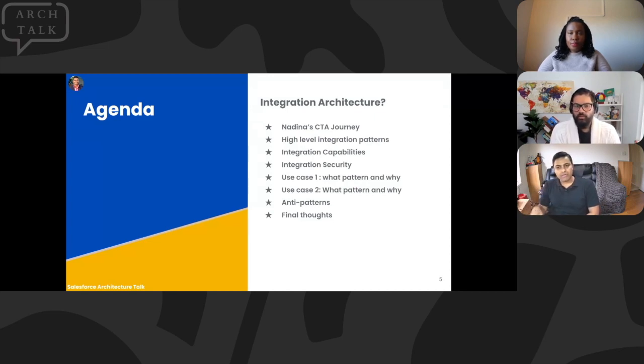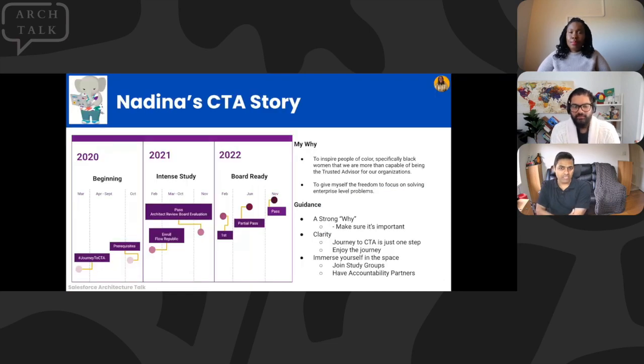Once we have given basics about the integration, we'll take 2 use cases and we'll try to give you a view of what pattern can be used and why that pattern makes sense. After that, we'll just deep dive into quick anti-patterns as we do in all the domains, things you shouldn't do on this particular domain, and then we'll wrap up with the final thoughts. So that's today's journey. Let's get going into Nadina's CTA story. I'll hand it over to Nadina now.